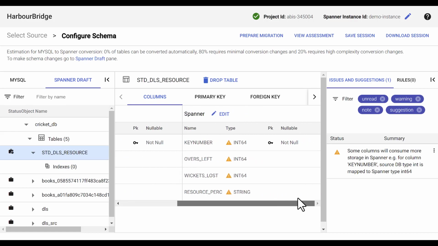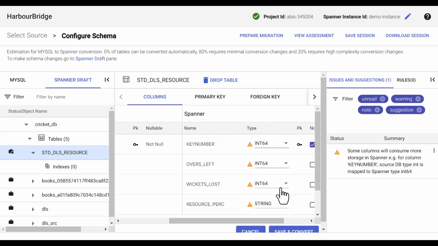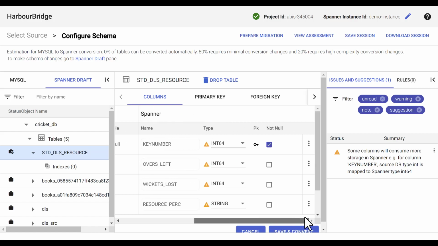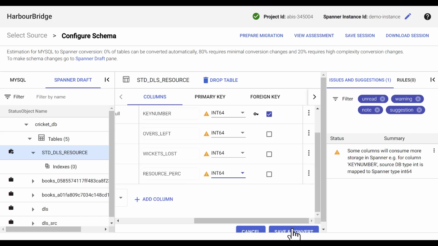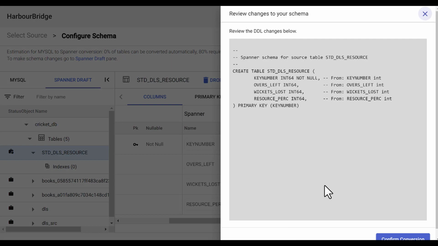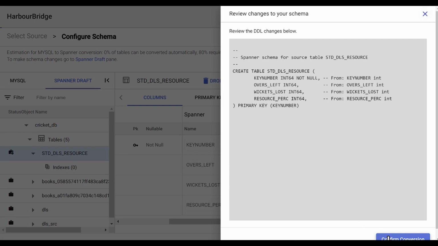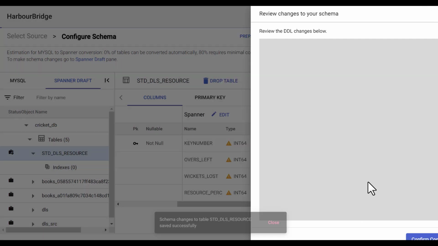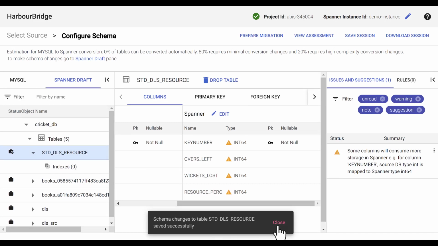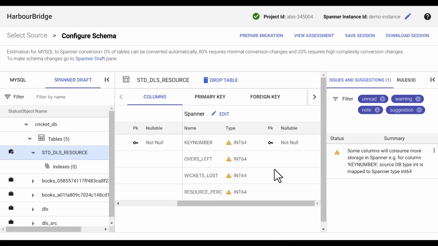And in here, heading over to the Spanner section, you see the warnings. These columns will consume more storage in Spanner, and it also allows you to edit the specific columns' data types, a different primary key if needed, and make the schema changes. Save and convert. It lets me validate and review the DDL before I confirm conversion. Schema changes saved successfully.